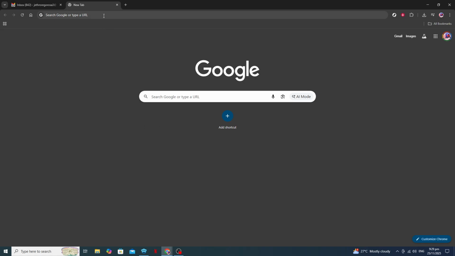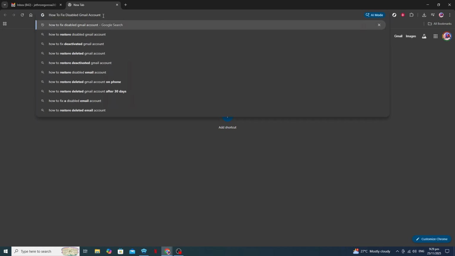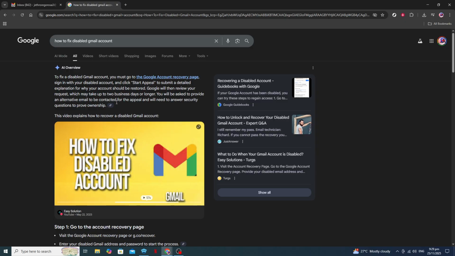First, you'll want to open your preferred web browser and navigate to Google. In the search bar, type "How to fix disabled Gmail account." This search will point you towards Google's official help articles and forums, which are specifically designed to guide users like you through the process. The first result you should see will typically direct you to Google's support page. Go ahead and click on it.